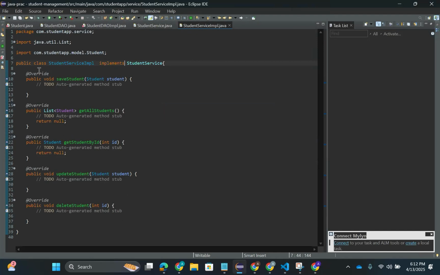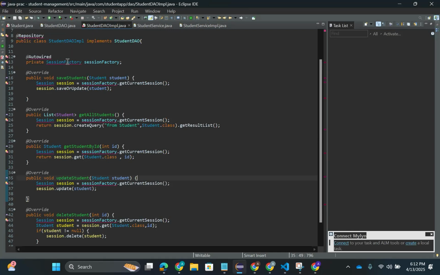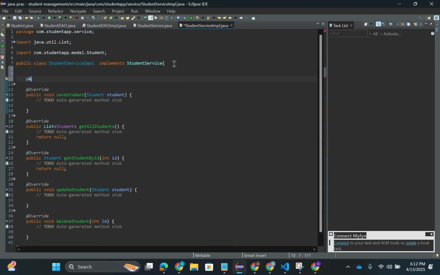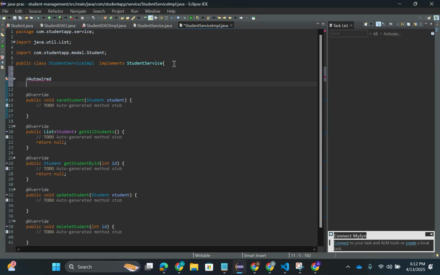Now, I told you we need to use the methods which we have defined in the DAO class, right? So how will we use the methods here? We need to inject that DAO class here. Remember, in DAO we used the methods of the session factory. But now here it is the reverse: we want to use the methods of the DAO class. Just like the session factory, we will autowire it. So autowired DAO functions. Autowired, private StudentDAO with the name studentDAO.